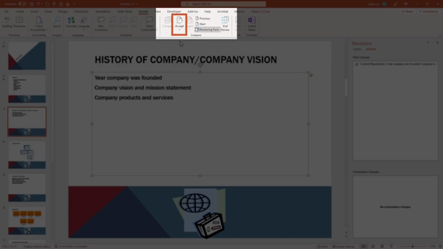The Accept drop-down command is used to accept individual changes, all changes on the current slide, or all changes found in the presentation. The Reject drop-down command is used in the opposite way. Using this command, you can reject individual changes, all changes on the current slide, or all changes found in the current presentation.